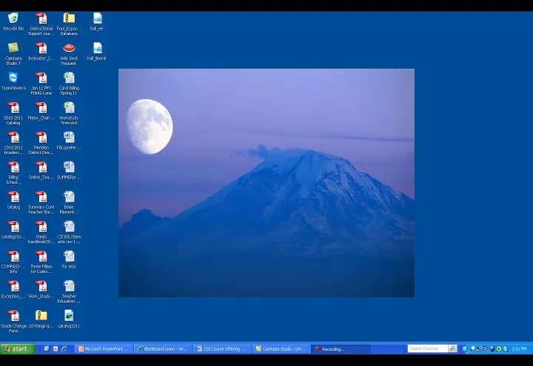Hi and welcome. I'm going to show you briefly a little bit about making folders in your, it's called Windows Explorer, but it's also known as My Computer.